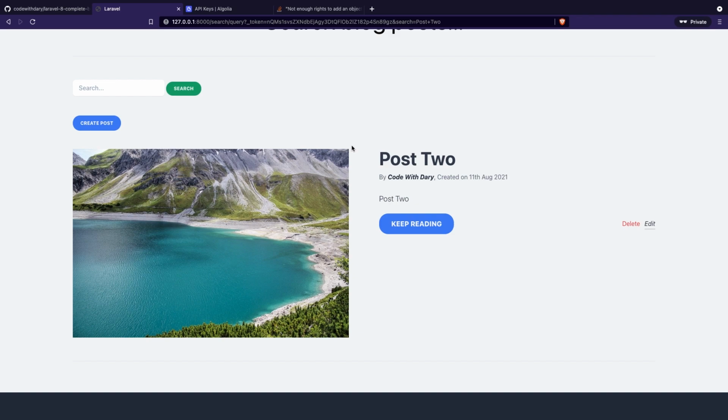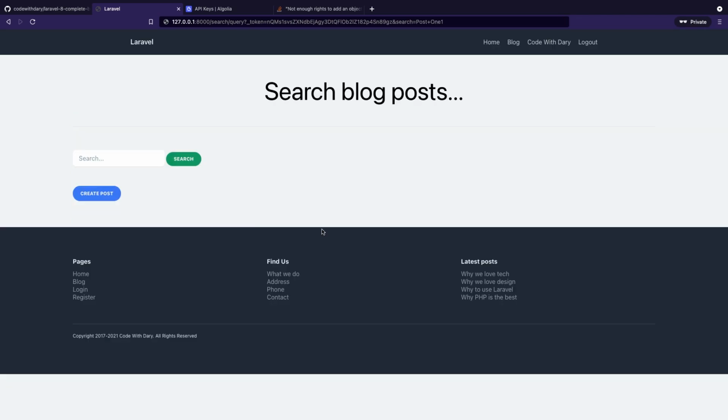Remember that I said that we need to create a blog post at the beginning of the tutorial. Let's try to search for it. Let's search for post 1. Click on search. And as you can see, the record does not exist even though we have added a post ourselves. Now by default, the existing records in a database will not be imported into Algolia. Only records that we created after we started using Algolia will be imported. Obviously, there is a command to import old posts as well.